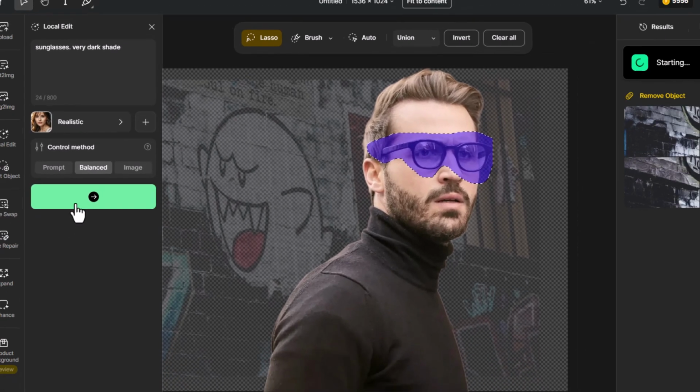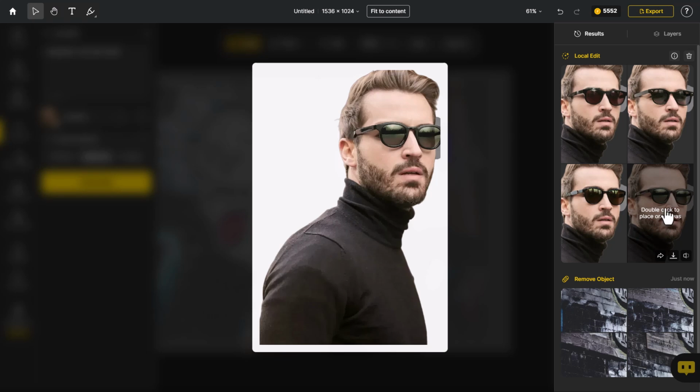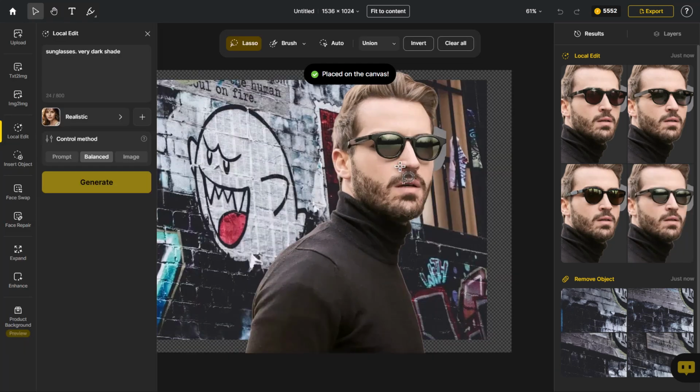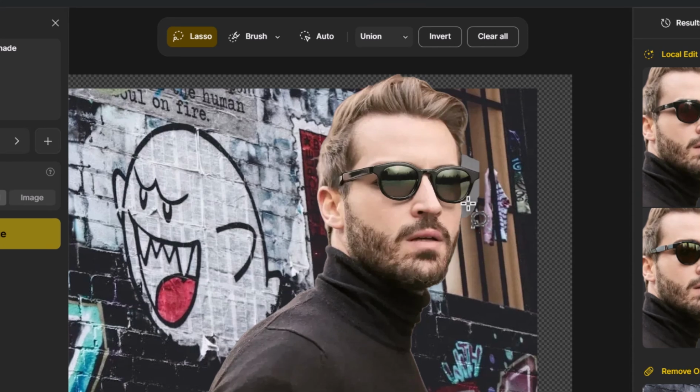I hit generate. And I get some pretty nifty options here of what I can choose. I like these ones here, so I'll double click. And I've put sunglasses on my character. However, it has added a little bit of gray around there.